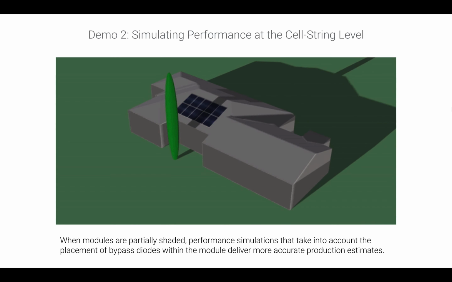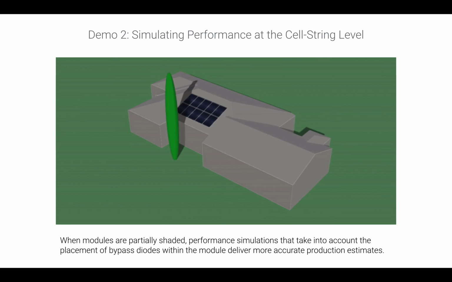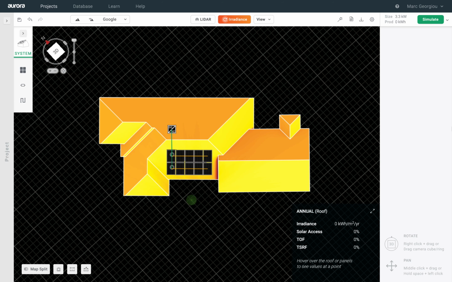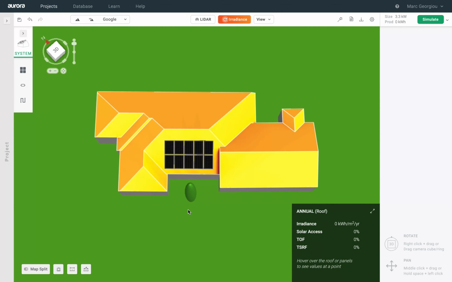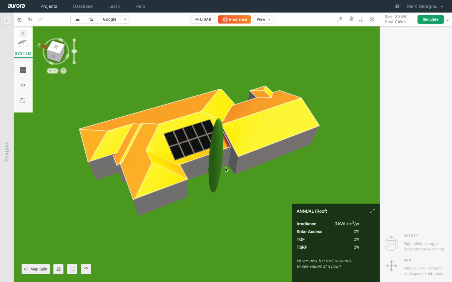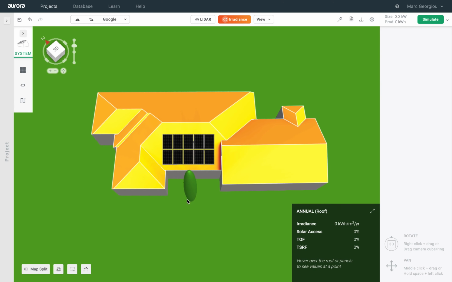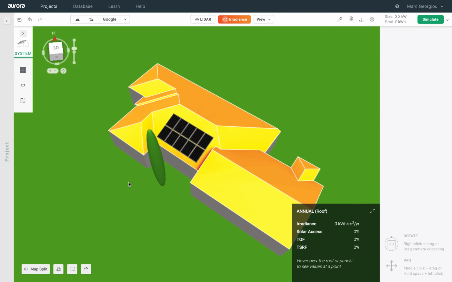Let me switch back to the Aurora app again. Alright, I'm back in the Aurora app and I have the same exact house and system that was shown in the previous slide. This house has several southwest facing roofs which have the most energy because they are showing more yellow and brighter colors on the irradiance map. And I also happen to have a fairly tall but narrow tree here, kind of a cypress tree, that will definitely cast some shadow on the solar system as the sun moves through the sky.